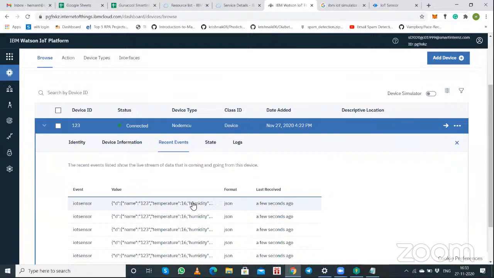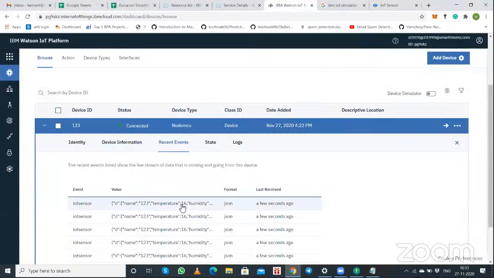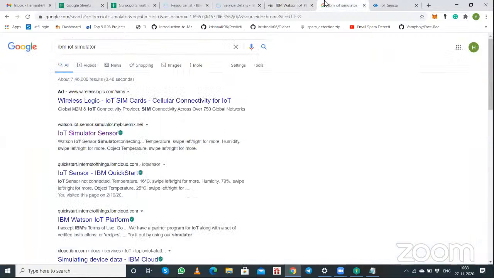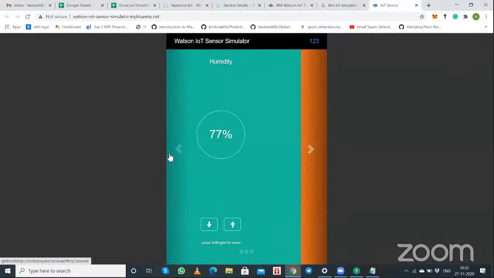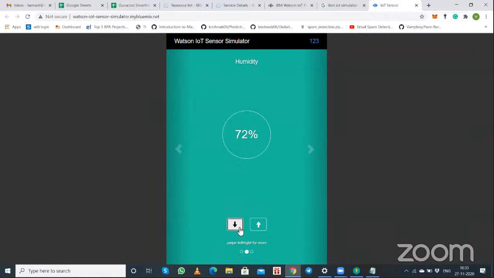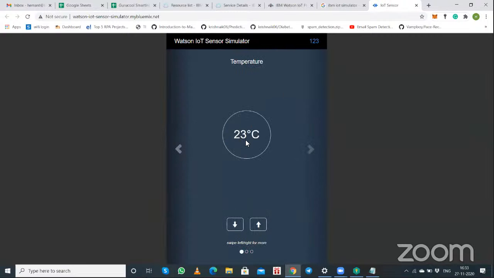Okay. So now let me change the values here. Now you can see, let me show you. The temperature is 16, humidity is 77, and object temperature is 26, right? Now let me change the values. Then you can see the change there. My temperature I am increasing to 22. My humidity I am decreasing, and then my object temperature I am increasing. So you can see my object temperature is 32, my humidity is 70, my temperature is 23, right?